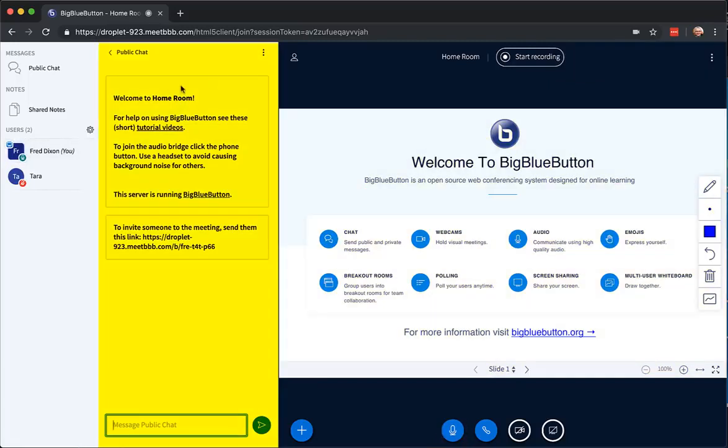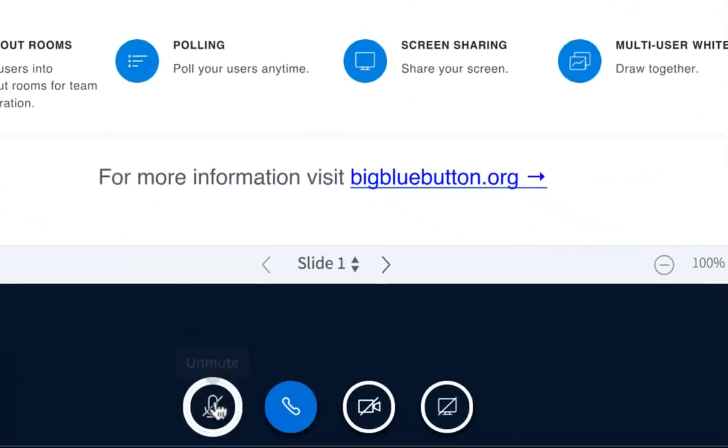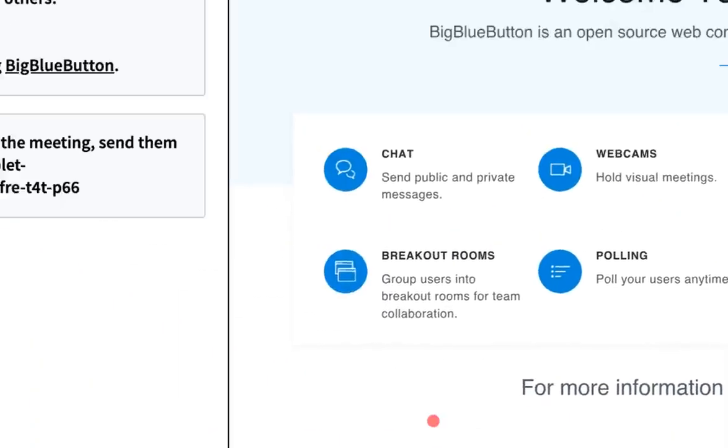Again, the public chat is visible by default, and the users list. When you join as a moderator, you have a square icon which says this is all the moderators. The students, the viewers, join with circles. When I'm talking, you can see that I'm highlighting. I can mute myself here by just pressing the mute button.